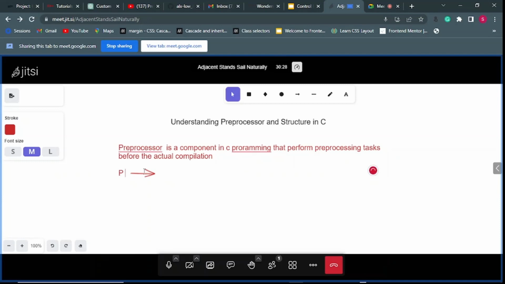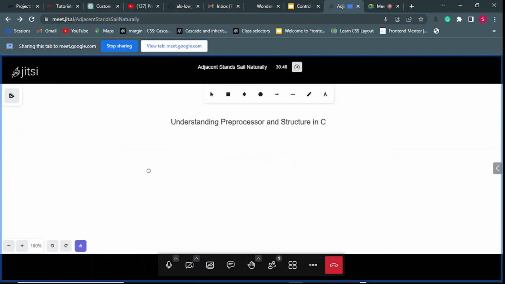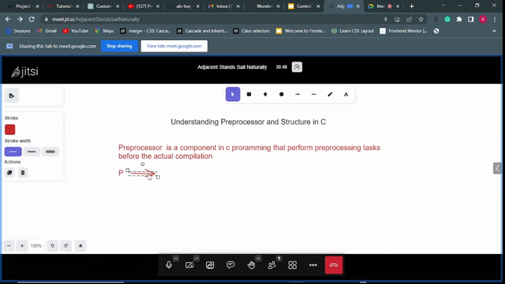Sorry, let me just remove this. Sorry guys. Okay, let me just use an arrow here.